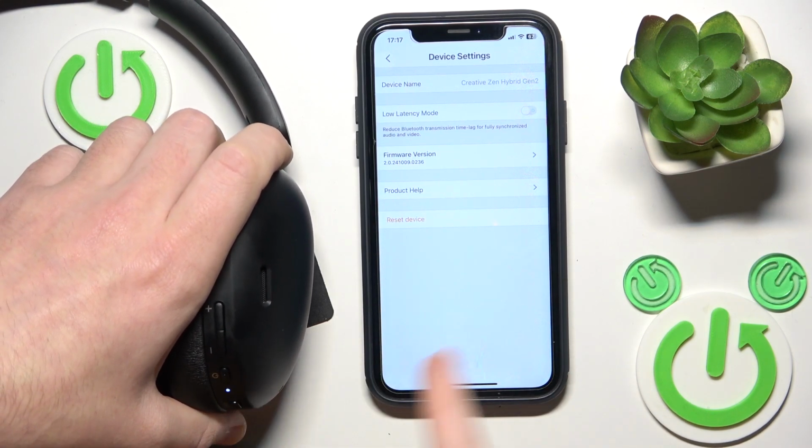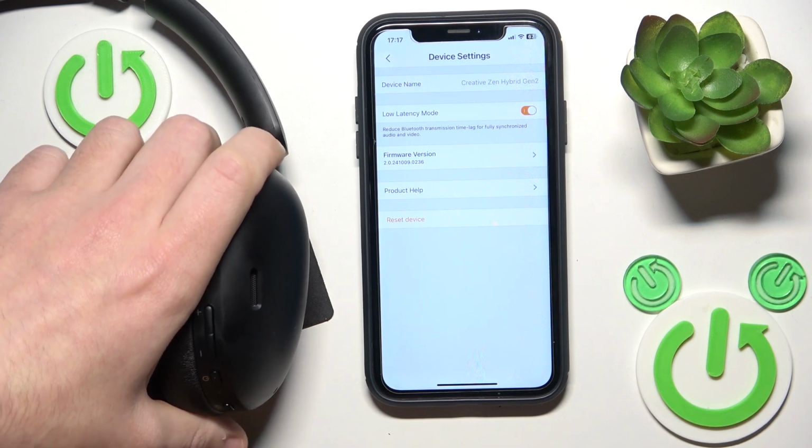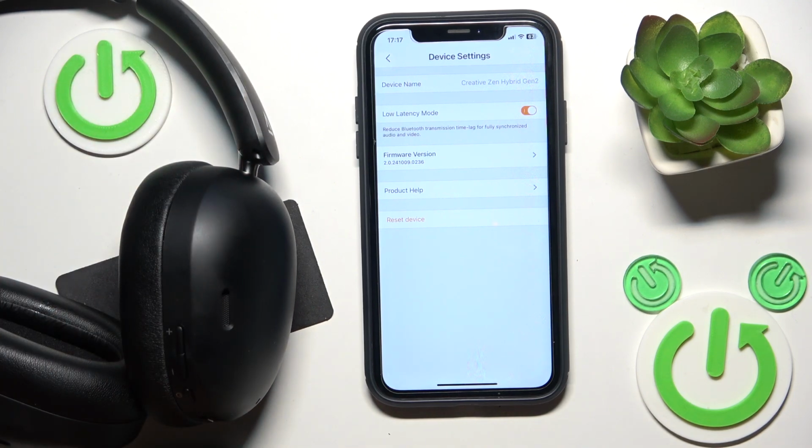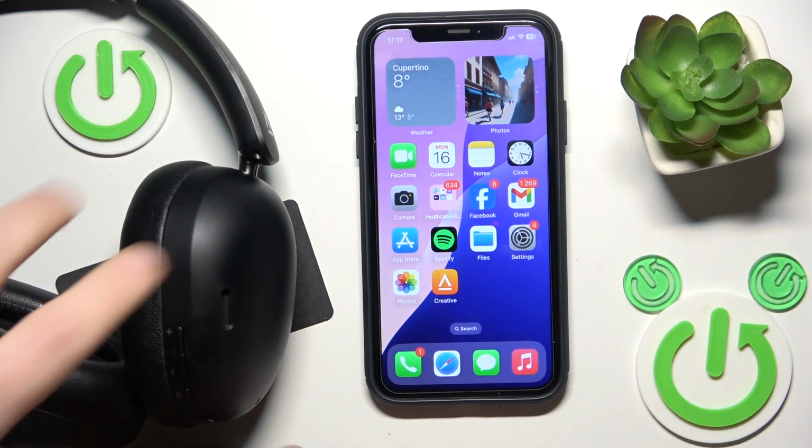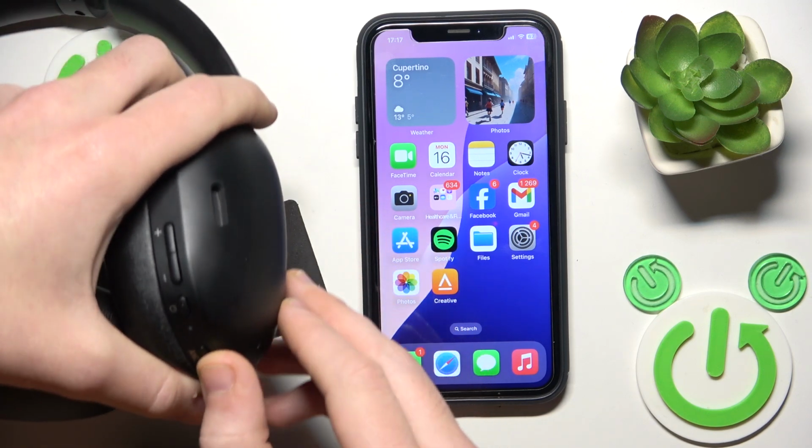1, 2, and now I disable it. 1, 2, and I enable it. Cool. Also, if you press and hold the ANC button, you will call your assistant.